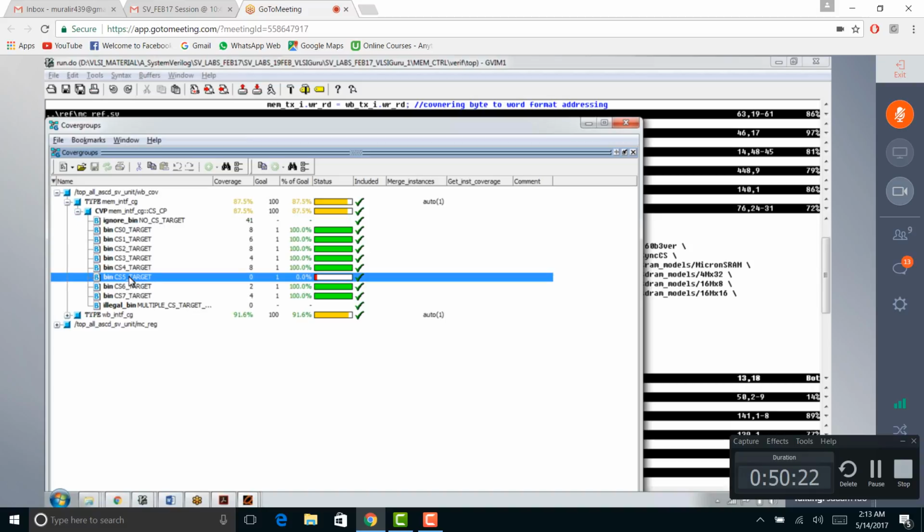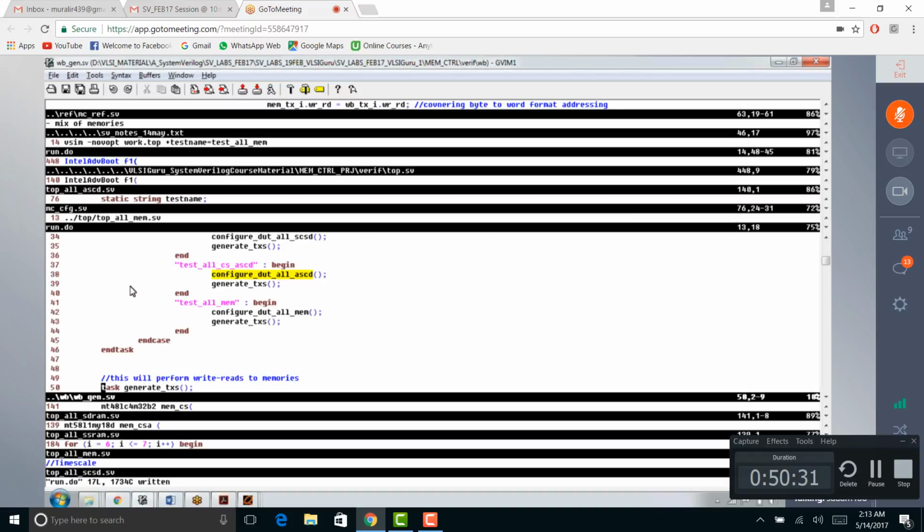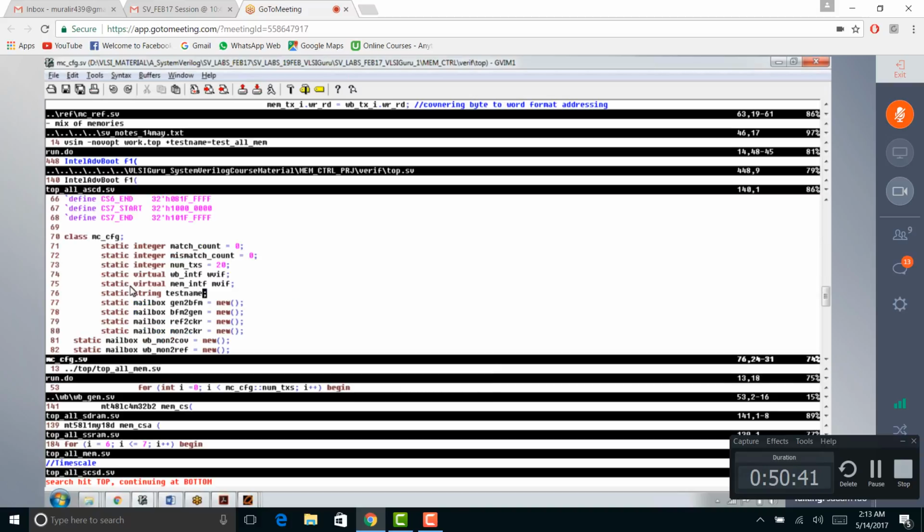All chip selects are targeted except chip select 5. What could we have done for this? Instead of 20 transactions, we could have generated 30 transactions, so it would have been targeted. So for generating transactions, instead of targeting 20, I go to MC CFG. I'll target 50, let's say.